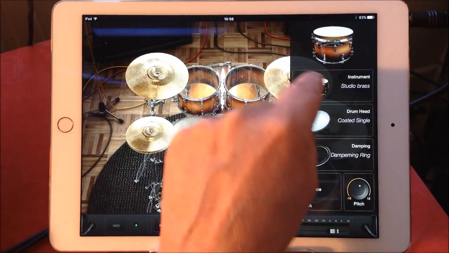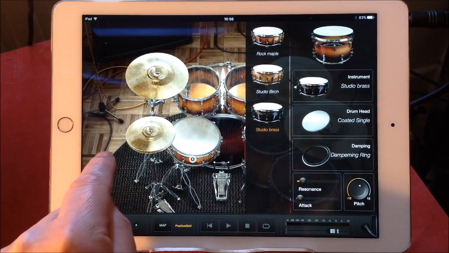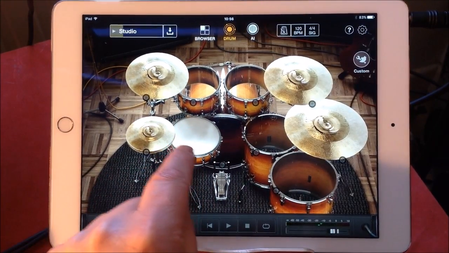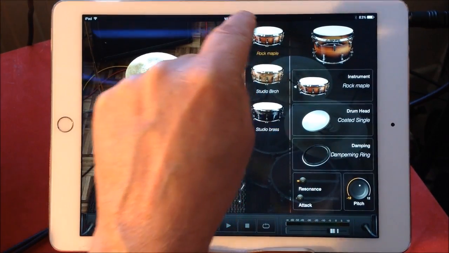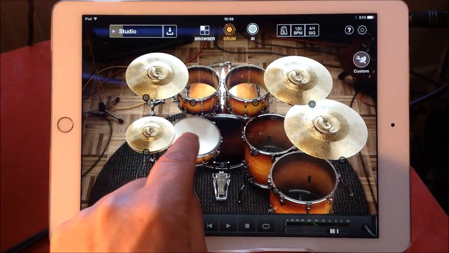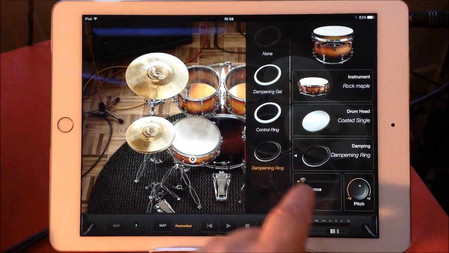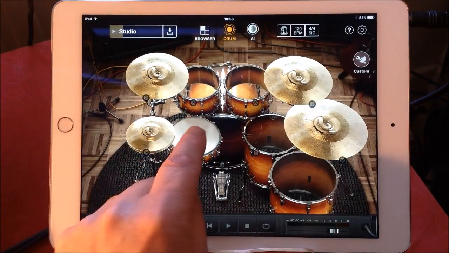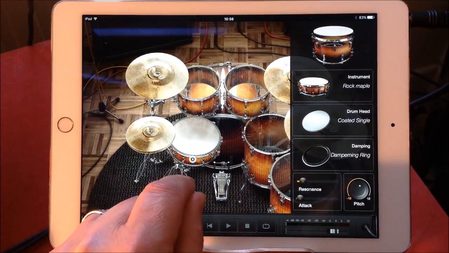And actually, we can choose a different snare if you want to. Let's choose this one. Oh, that might have been the one that was already there, actually. Studio Brass, Rock Maple. And I've dampened that, haven't I? Yes. And we can pitch it up as well, you know. So, yeah.